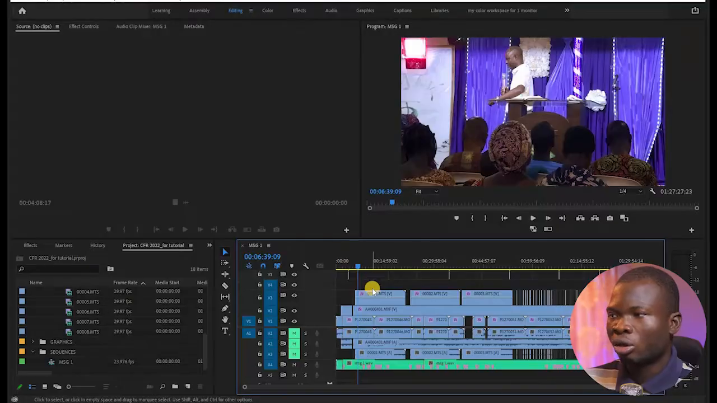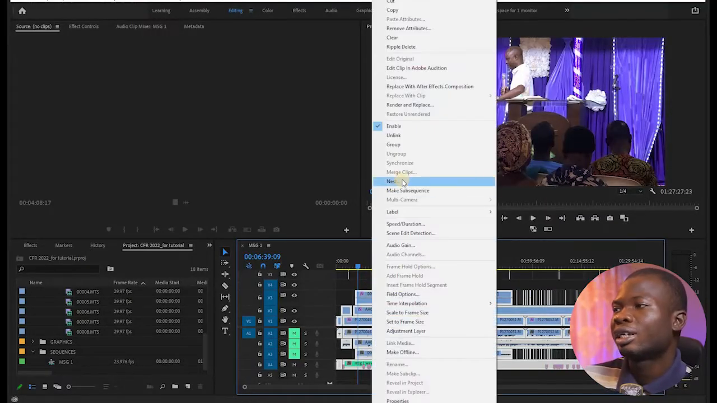So after you get your videos synced up, for you to use the multi-camera function inside of Premiere Pro, you will have to nest all of your files which have synced together in different layers. You're going to have to nest them into a single layer. All right, that's what nesting does. And to do that, you're going to select all of the files which have synced together by pressing Ctrl A and right click and select nest.